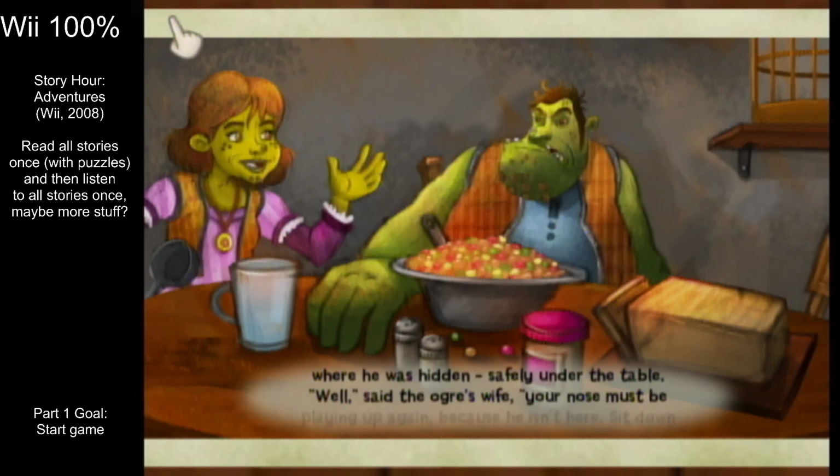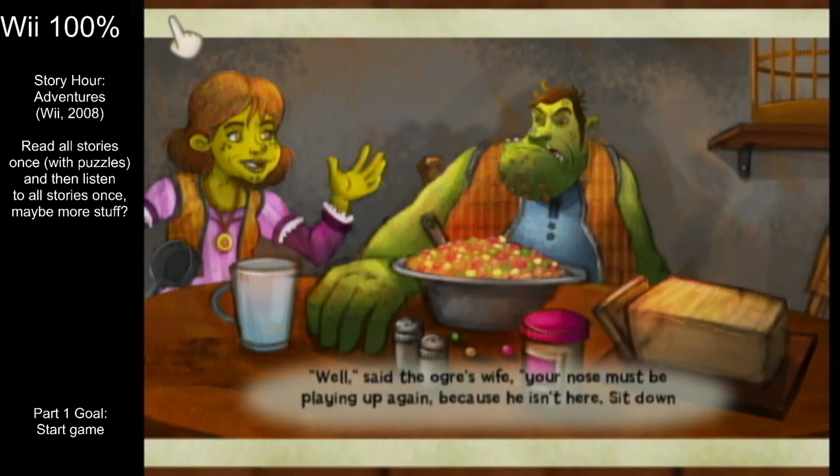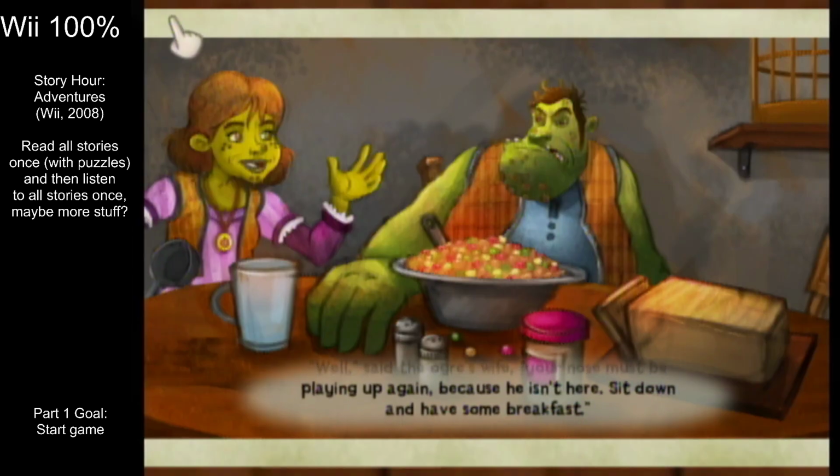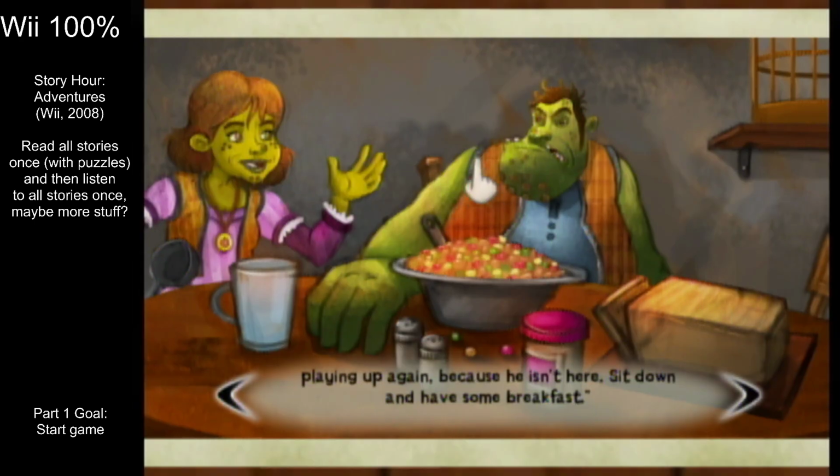"Well," said the ogre, "I think I was distracting the ogre. Your nose must be playing up again because he isn't here. Sit down and have some breakfast." You must have the long COVID. Long giant COVID. I told you not to go to the store that one time. You know, it's pretty easy for us to avoid going out to the market, giant.